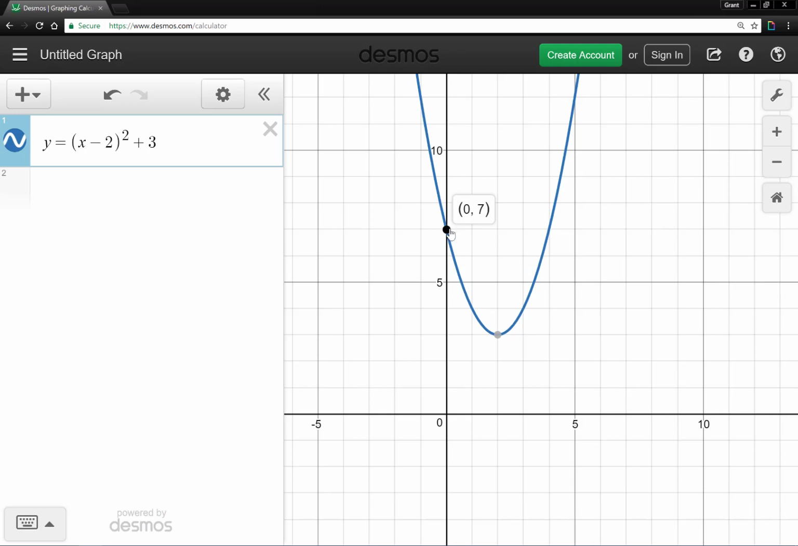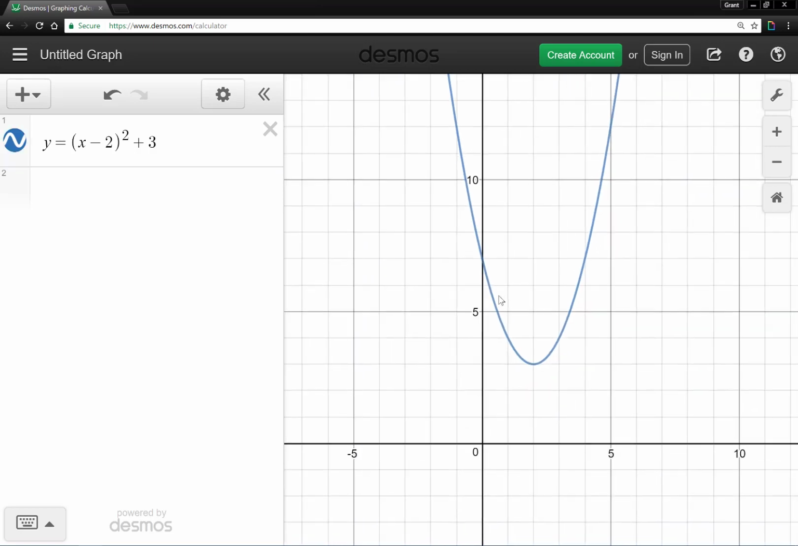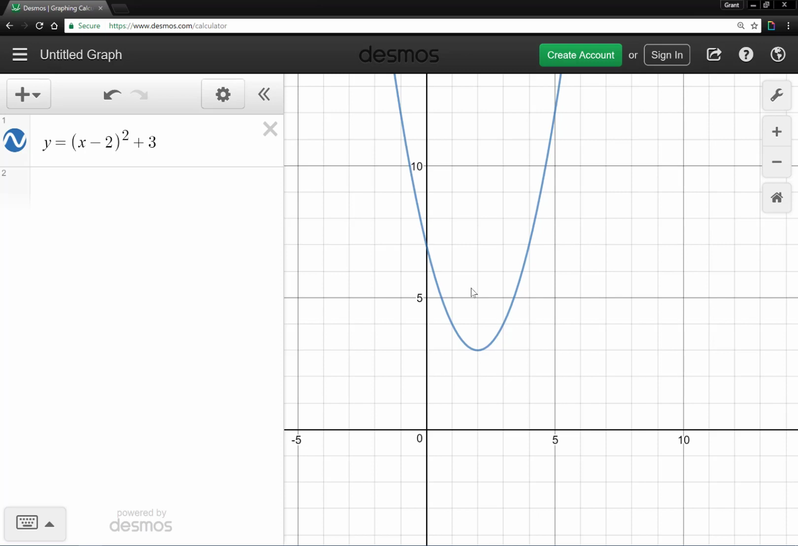It shows us here that this graph intersects the y-axis at (0, 7). For minimums, it shows us we have a minimum at (2, 3), and various other important points. If you have various things going on, Desmos will identify some of these points. You can also click on the graph and drag along it, and it'll put a point there and show you the coordinates of that point. You can do various things by tracing a point along that graph.